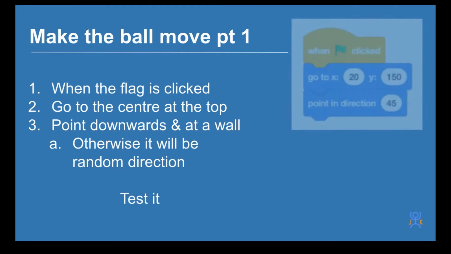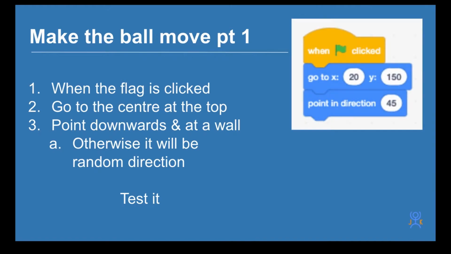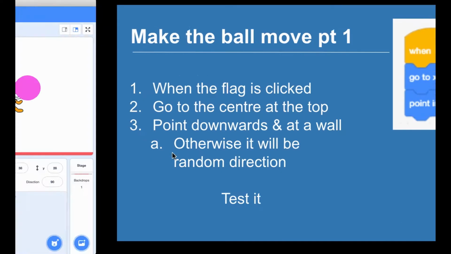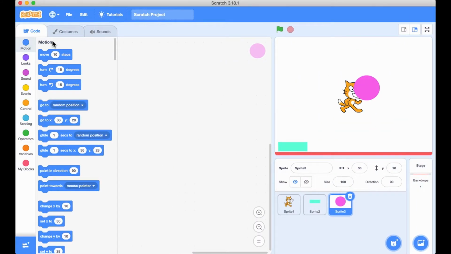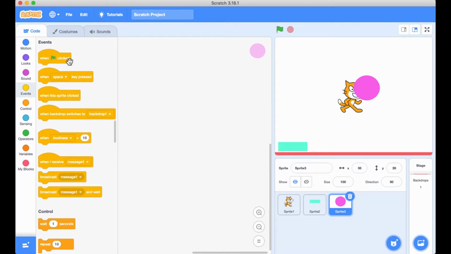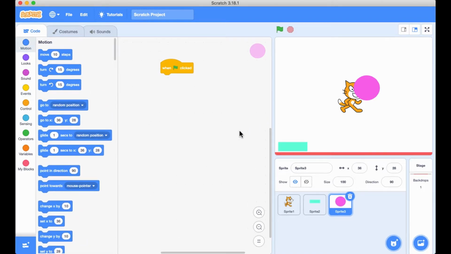Right, and then test it. So that's what the code looks like: start flag, go to, and point in direction. So on my circle, I'm going to go for a start flag, and then a go to XY. But before I do that, I'm going to move the ball into the right place. So at the moment, go to XY has low numbers, so stick the ball up in the air, in the middle, and go to XY has changed itself, which is good. Going to ignore that for the minute.